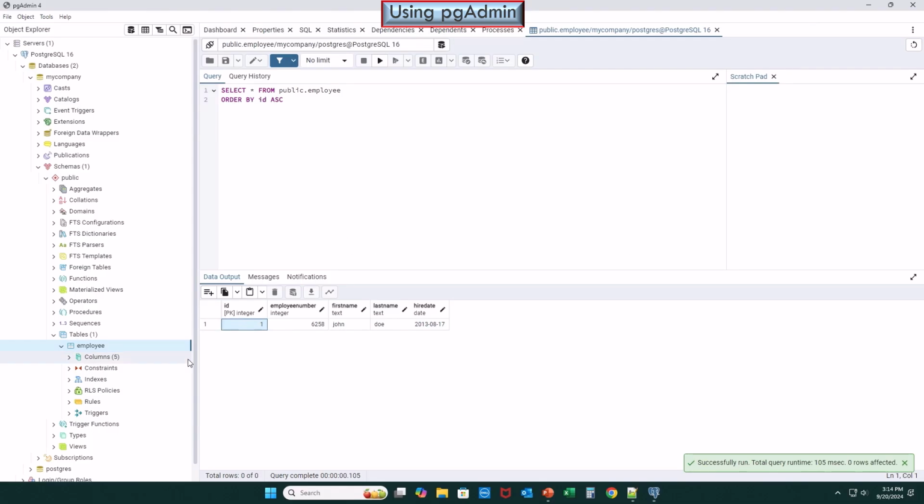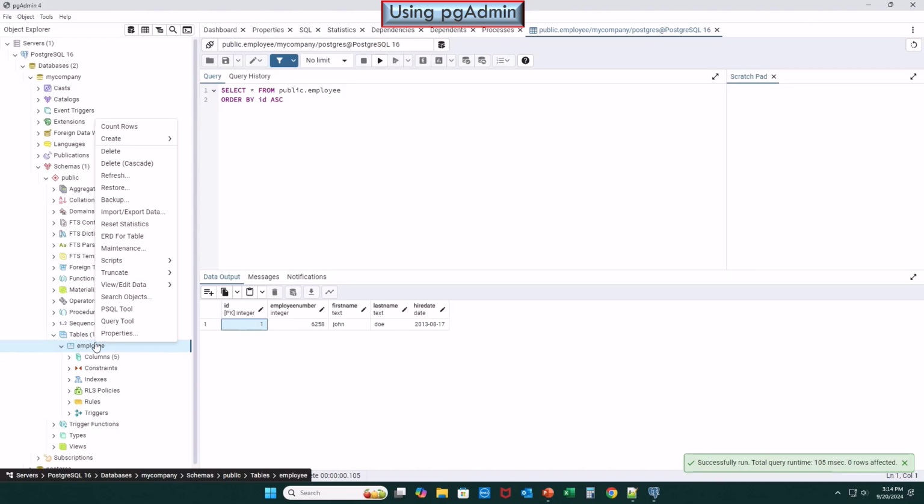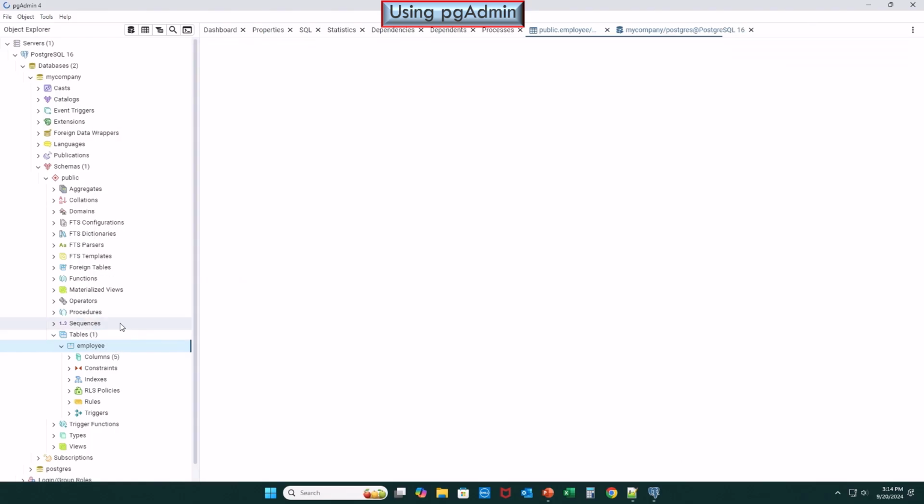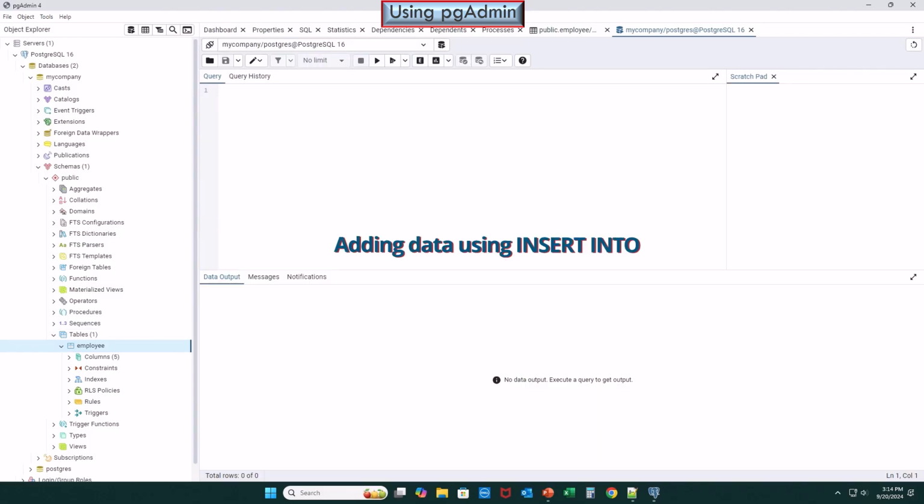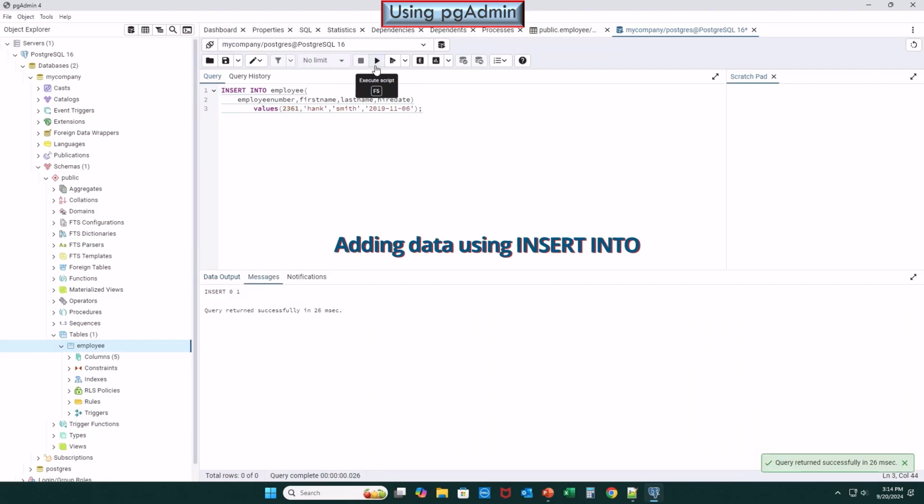In this next example, we will enter data using the Insert Into statement. To do this, we will open a Query Tool window and add data to the Employee table using an Insert Into statement. Then we will click on Execute Script to add the data. Next, we will use a Select statement to show the data of the Employee table.